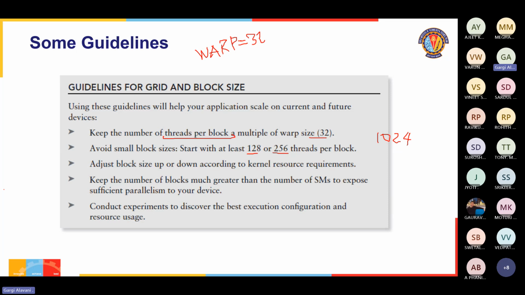Yeah. So these are some of the guidelines which you can follow when you are trying to choose this grid block configuration. First, the block size has to be a multiple of 32. The reason is warp execution happens in batches of 32. You should avoid small block sizes, that is 16, 32. You should start at least with 128 or 256.